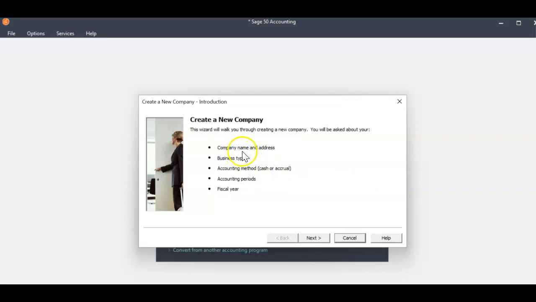So you're going to need a company name. You don't need an address. For the project, you only need a company name. So you're going to watch and see what I do. It's a very quick process. So this is just an introduction as to what it is that you're going to do. So we go next.